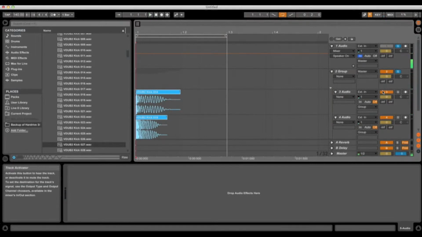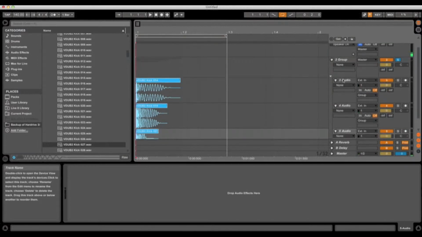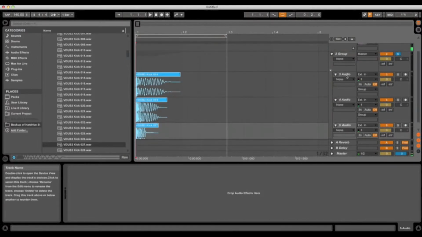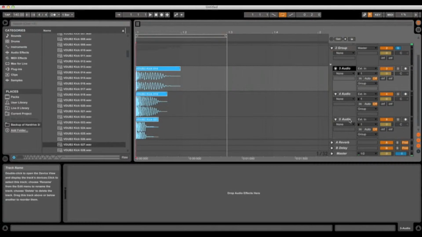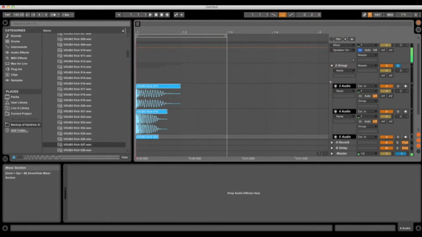Okay, so obviously it's clipping like crazy and it sounds like crap, so I'm going to select all these tracks that my kicks are in and turn them down until you don't see any clipping in the group track. Okay, so it sounds much better.